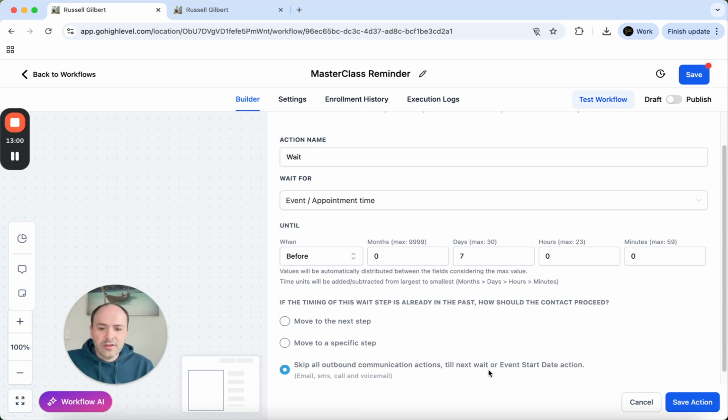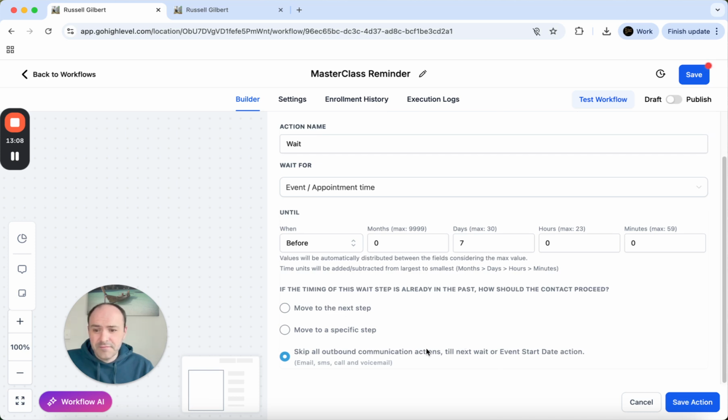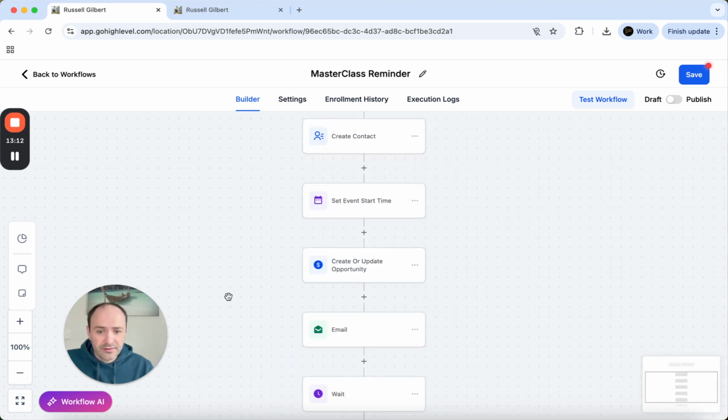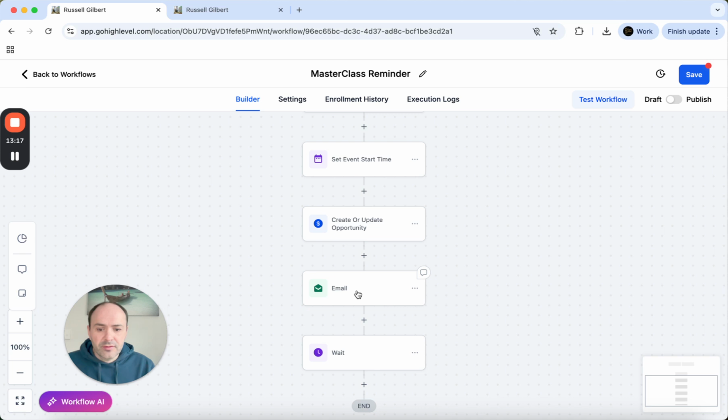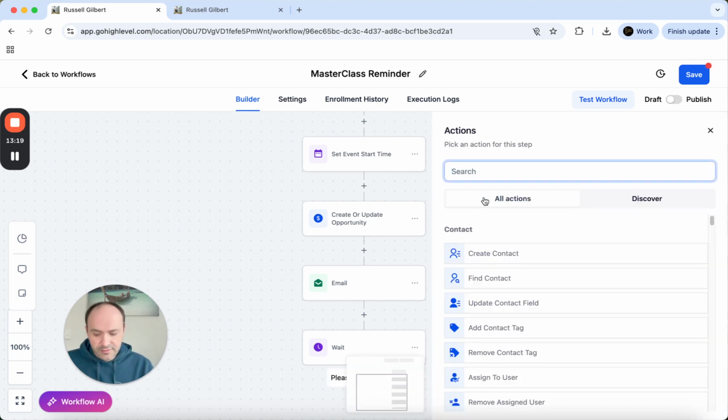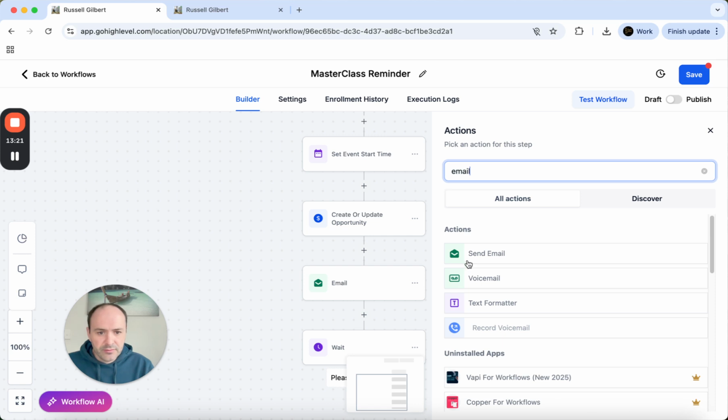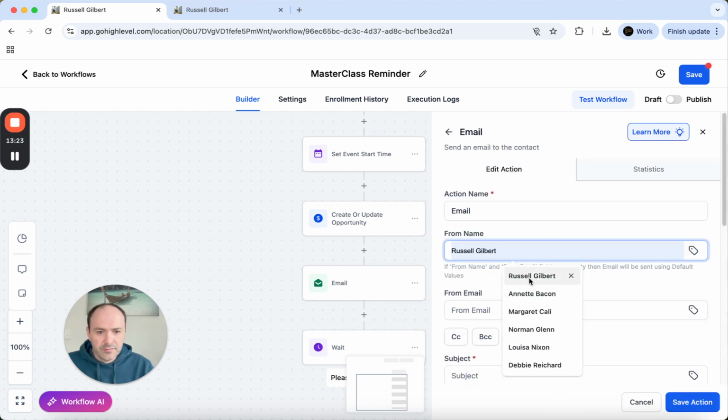So you don't want someone to get the email that says 7-day reminder if they've registered the day of the training, right? So basically it just says it's going to skip them through to the next one. So we wait, and then we can send another email. That'll be from me again.